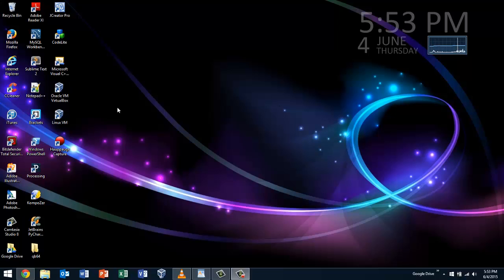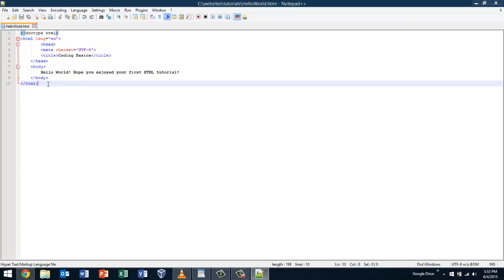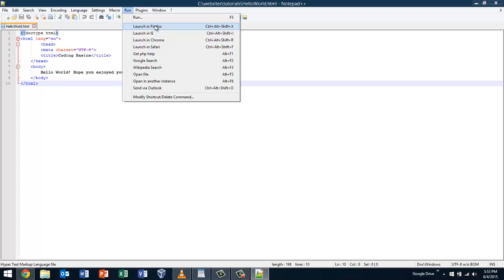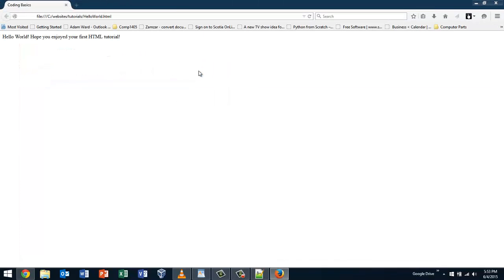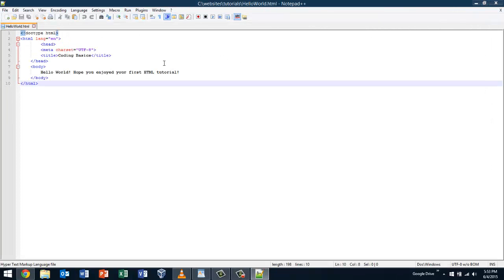So at this point, you should have Notepad++ installed, as well as some browser, or multiple if you want to test it on multiple browsers. So let's open up Notepad++, and as you can see here, this is the web page that I ran in the last video just to show you how to run something from Notepad++. So once again, if you go to Run, select which browser you want to run it in. I'm going to run it in Firefox, that's fine. And here's the web page I created. So I'm going to walk through with you today how to make a very simple web page like this one, a Hello World web page, as well as explaining what all these tags mean.